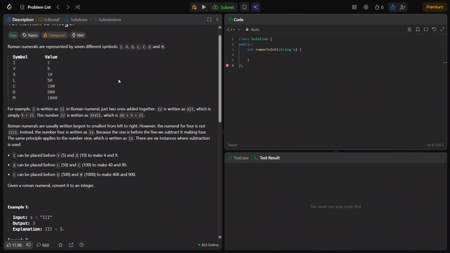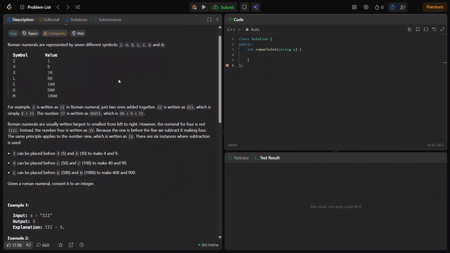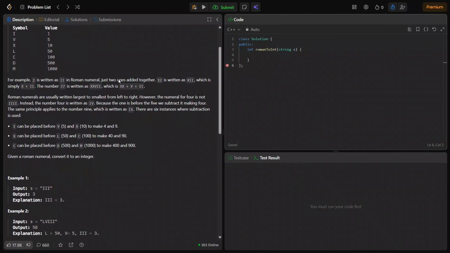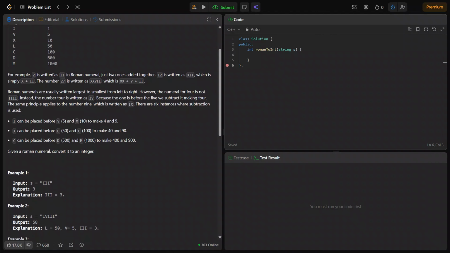Roman numerals are represented by seven different symbols: I, V, X, L, C, D, and M. We use I for 1, V for 5, X for 10, L for 50, C for 100, D for 500, M for 1000. For example, 2 is written as II in Roman numerals, just two ones added together. 12 is written as XII, which is simply X plus II. The number 27 is written as XXVII, which is XX plus V plus II. It means 20 plus 5 plus 2.